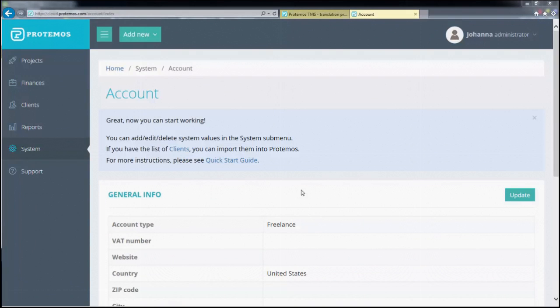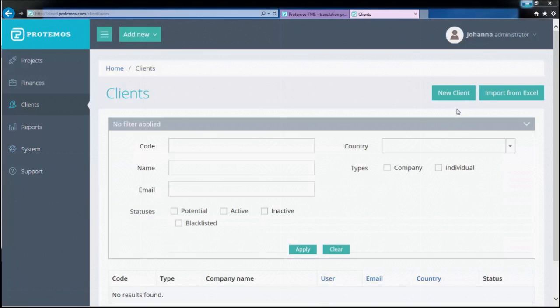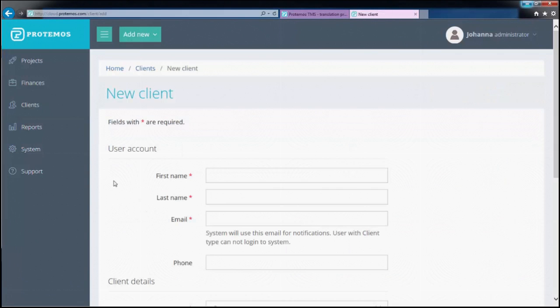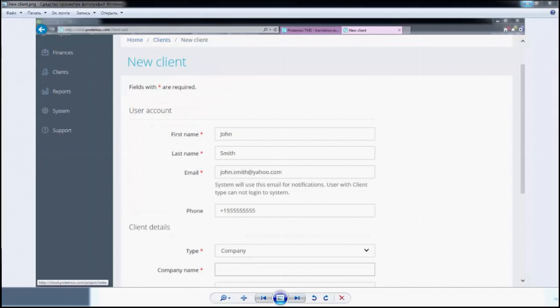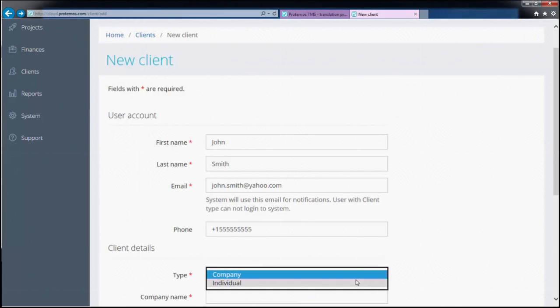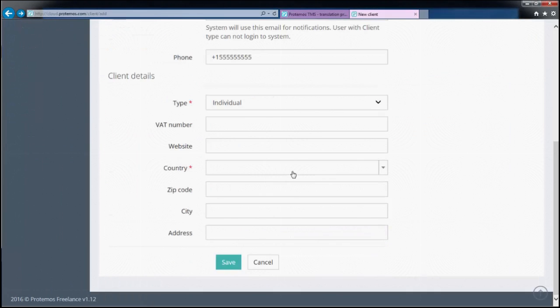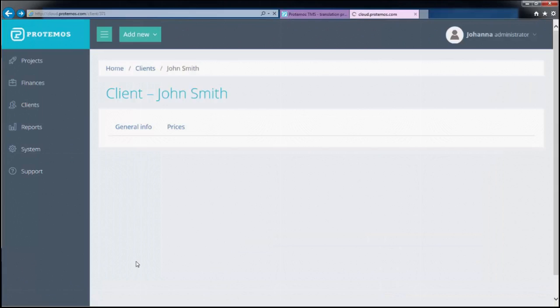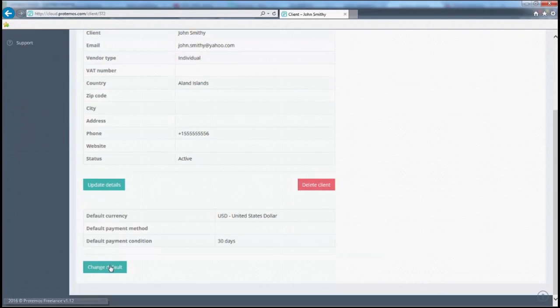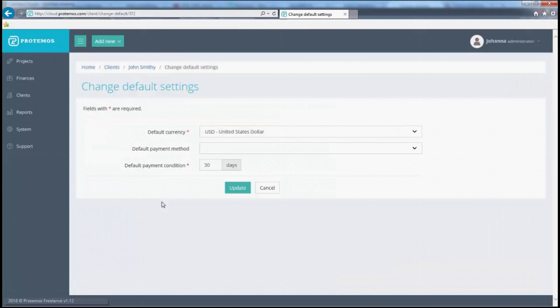To start a new project in the system, you need to add your clients. Create a new client using this button. Enter the name and contact details. Select the client type, company or individual. Fill in miscellaneous information and then click Save button. Now you can enter the payment conditions. Set the currency the client will use to pay you. Now it's ready.